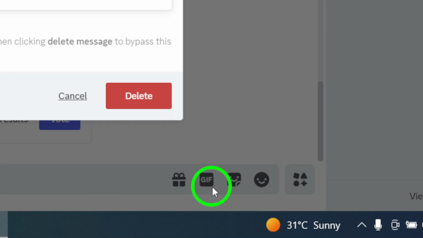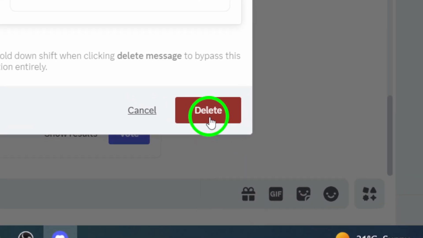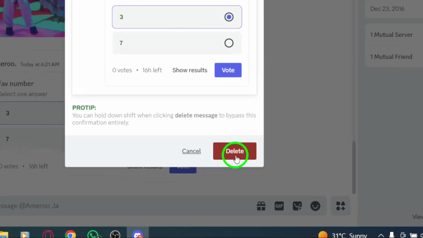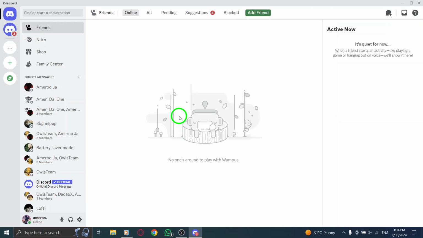After clicking that, a pop-up will appear asking you to confirm your decision. Take a moment to review, and then click Delete again in the pop-up. This final confirmation ensures that you really want to remove the message.